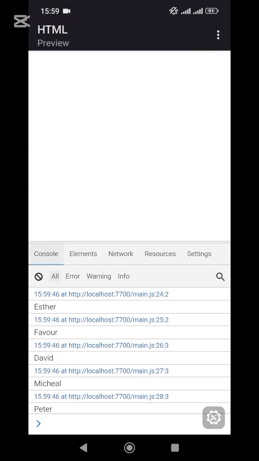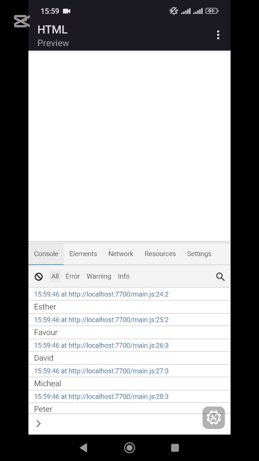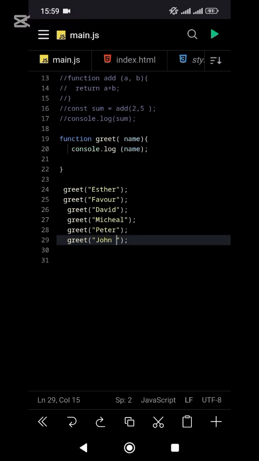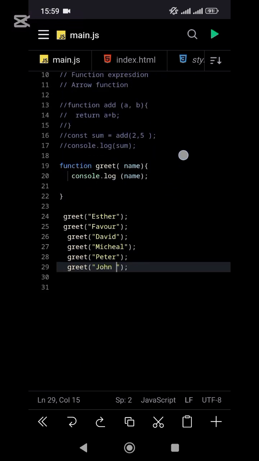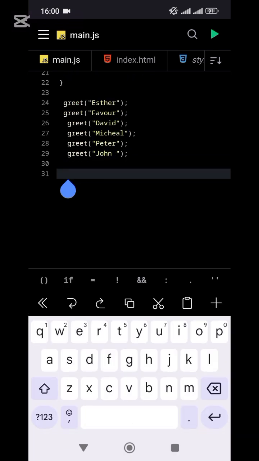Alright, so you see all the different names I wrote, they appeared here. So that's one importance of function. Instead of me repeating this code and writing function for this name, for this name, for this name, I can just declare the function, then I can call it as many times as I want. Okay, so this might be a bit confusing, but that's how it is.